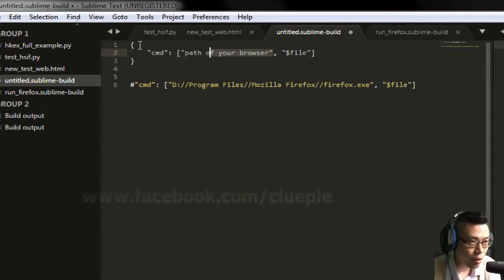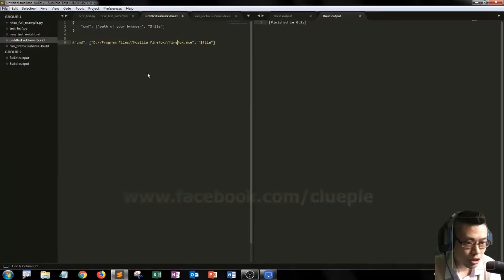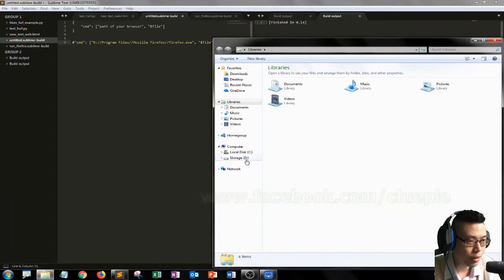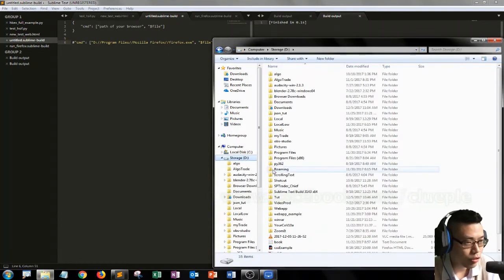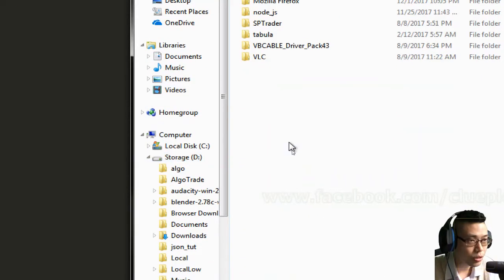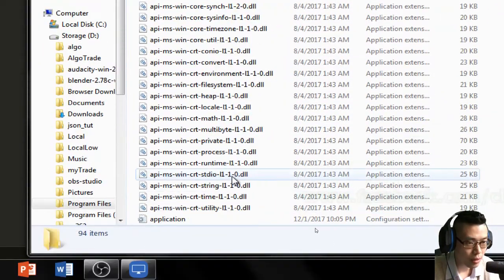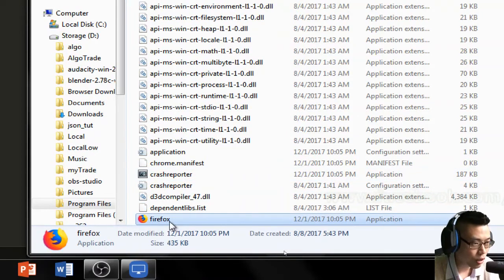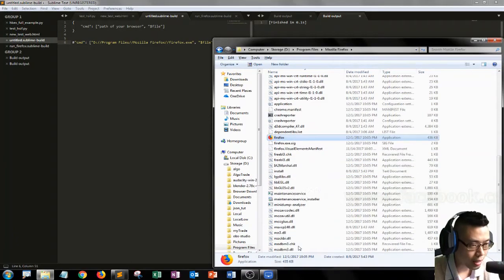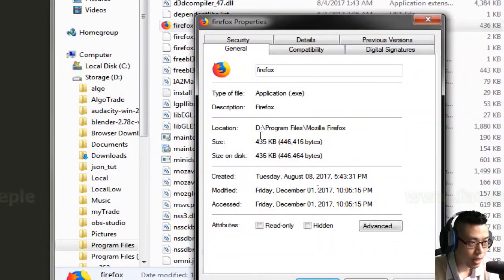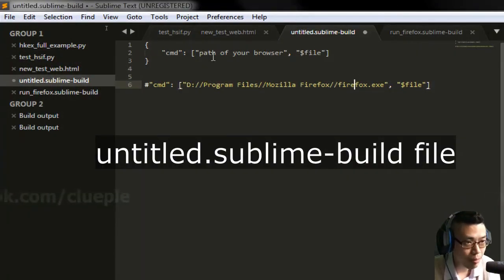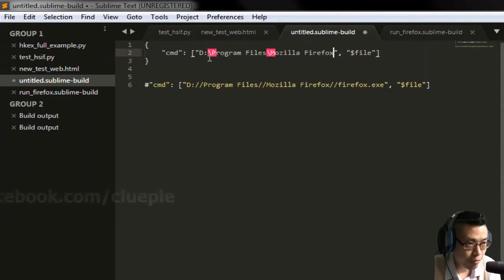So for the path of your browser, for me, it's in the program files Firefox. So I just look up for the path, it's going to be your browser. So you go to whatever drive that you store your browser. In my case, I save it in program files, Mozilla Firefox, and this one, Firefox application file. So I right click that, and then I go to properties, and then I simply copy this one, and then I go back to the untitled Sublime build, paste my folder path.